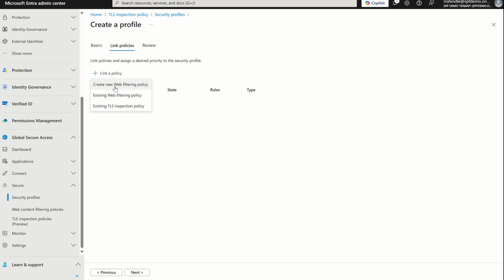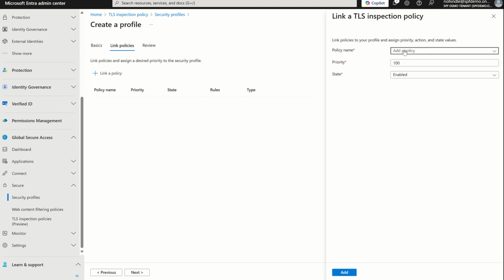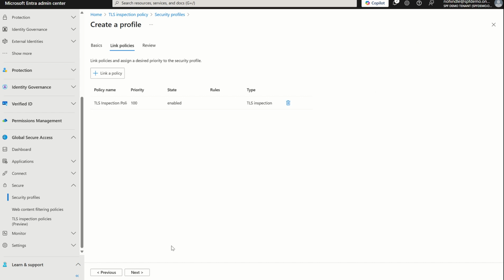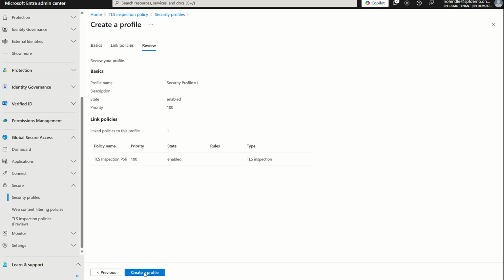However, in this particular demo, we're going to link an existing TLS inspection policy, which of course will present itself here, which we've called TLS inspection policy. And then of course we can define that priority once more. Great thing here is the priority doesn't matter for TLS inspection policies. No matter what you put for the priority, TLS always comes first. This will always be looked at before any other policy associated within this particular profile. So we can press add. We then can press next and create the profile.